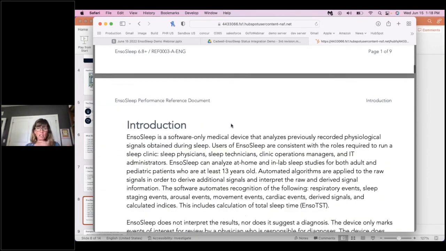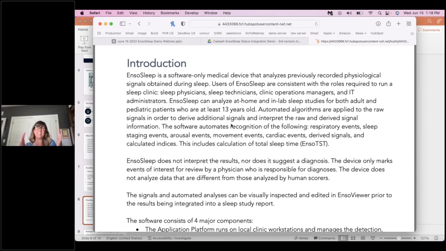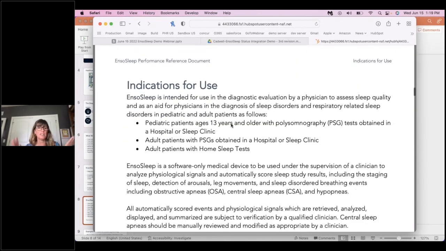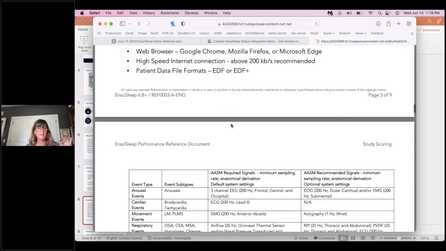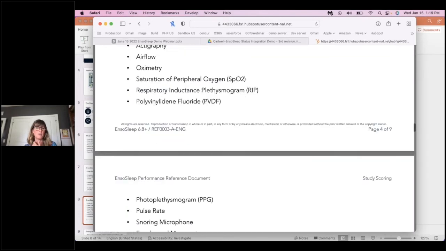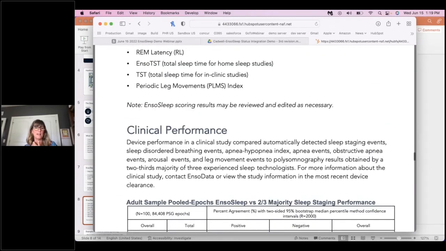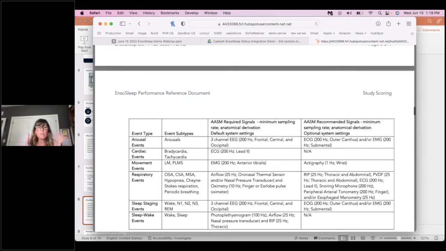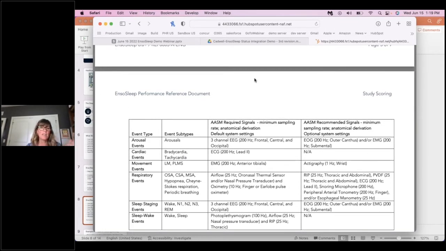So you can come in here and you can see by the numbers what we do, how we do it, what our indications are. I just like to share this: indications for use, the events that we're able to detect, and then the numbers as well. I don't want to scroll too fast because I don't want to make people sick, but I want to scroll down quickly so that you can see the numbers. So that's the performance information that we submitted with our clearance.